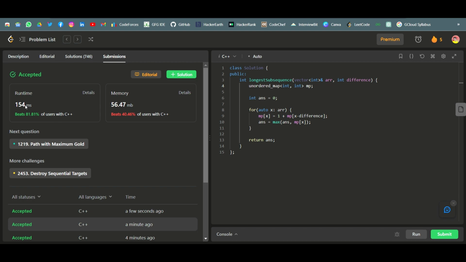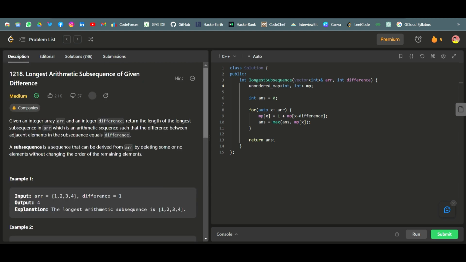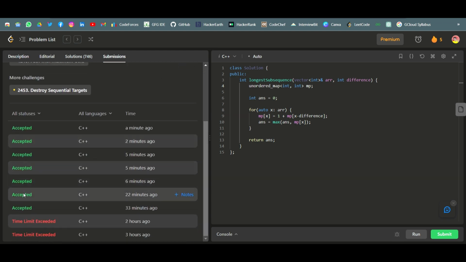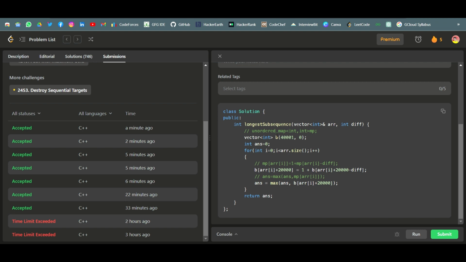Now to make it even faster, we know that the numbers inside the array are between 10,000 and minus 10,000. So instead of storing them as the key of the map, we can make use of an array whose length is long enough to accommodate all these possible numbers, and we'll make use of them as an index. So what I'm trying to say here is, instead of the map, I declared a vector whose length was 40,000. To be safe, I kept it 40,000 instead of 20,000.